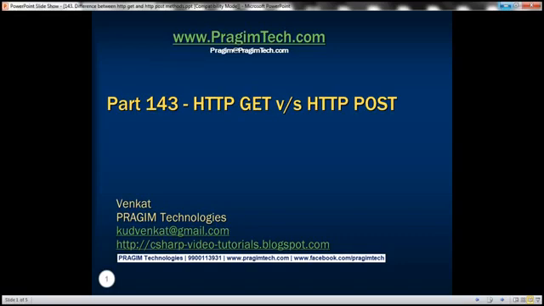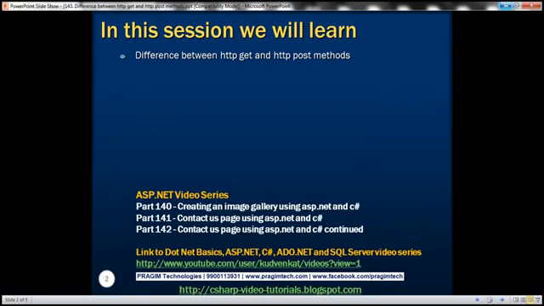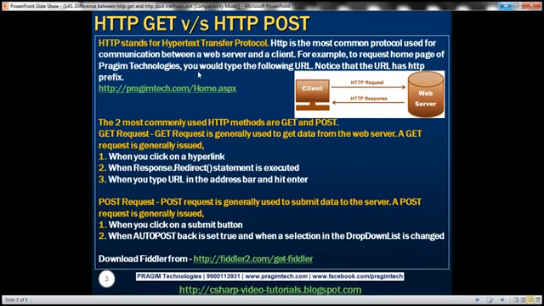Part 143 of ASP.NET Tutorial. In this video, we'll discuss the differences between HTTP GET and HTTP POST methods. HTTP stands for Hypertext Transfer Protocol. HTTP is the most common protocol used for communication between a web server and a client.